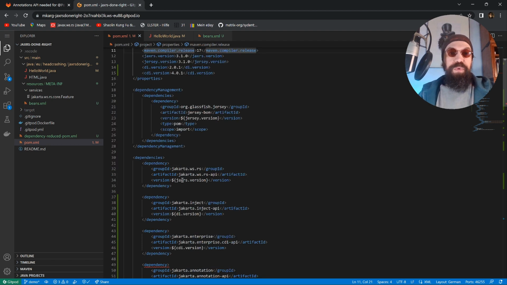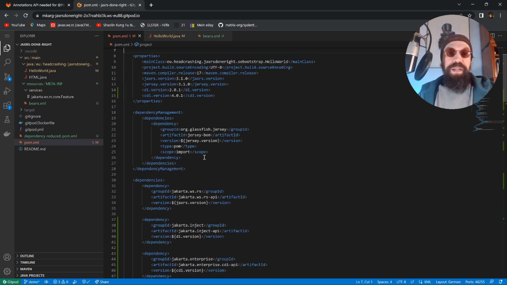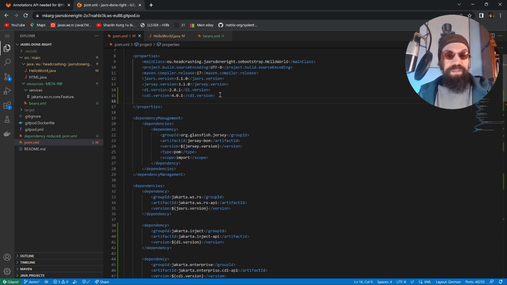So we need the version number. I am using a property again as I did in the last videos. Let's go to our section here. As I said, this is a personal idea of mine that I want to have the version numbers all in one block so I can easily check if I'm using the right versions or switch to newer versions.